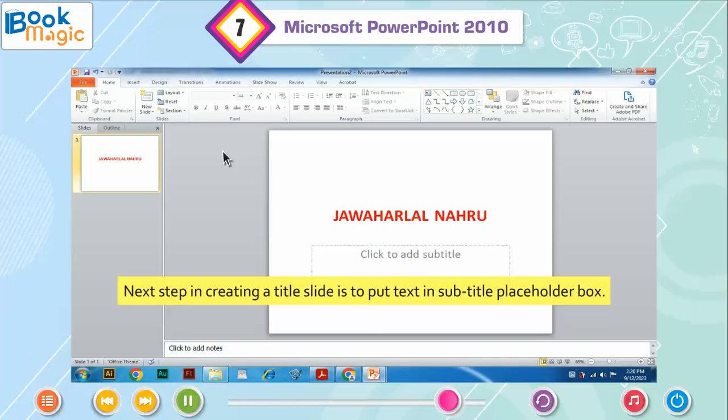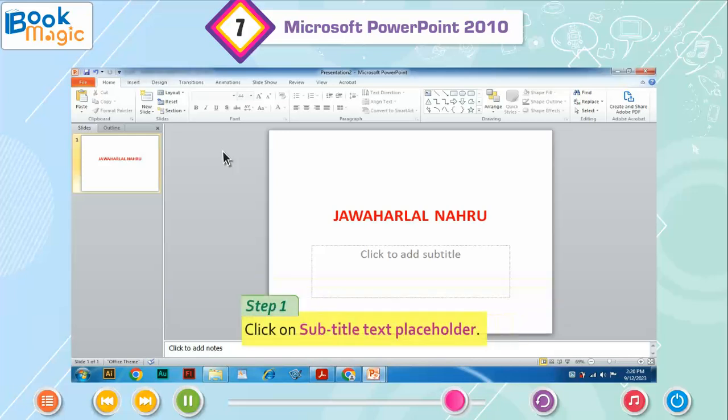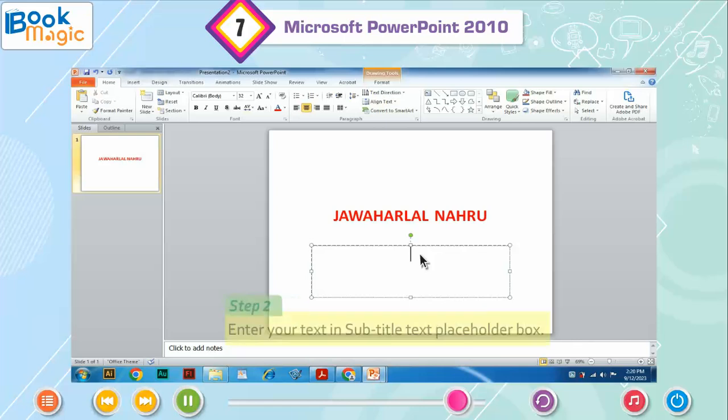Next step in creating a title slide is to put text in subtitle placeholder box. To add text in subtitle placeholder, follow the given steps. Step 1. Click on subtitle text placeholder.